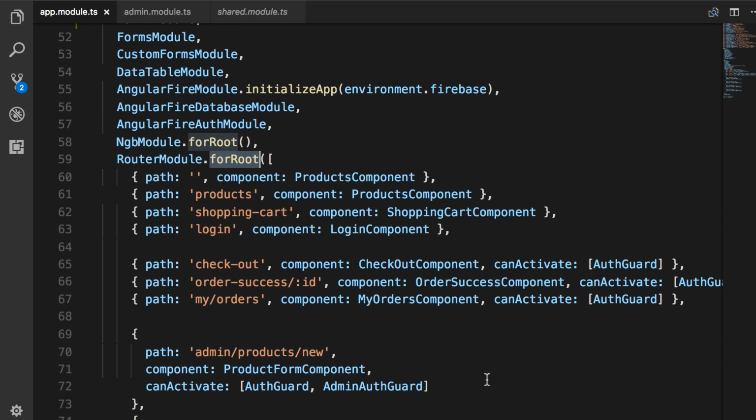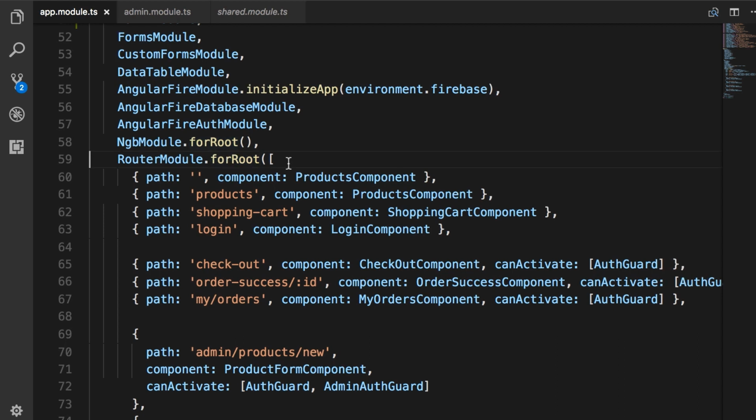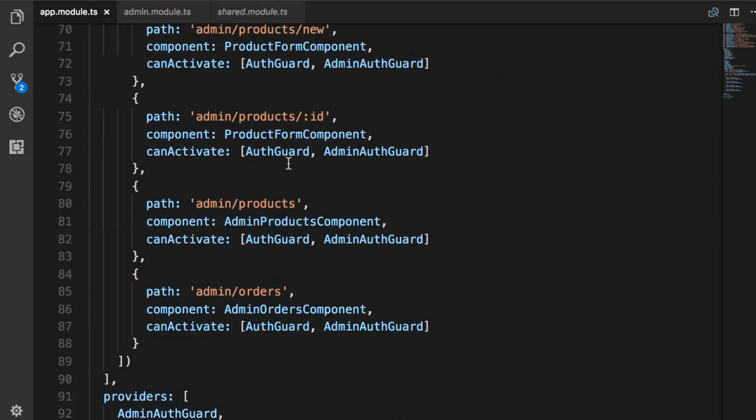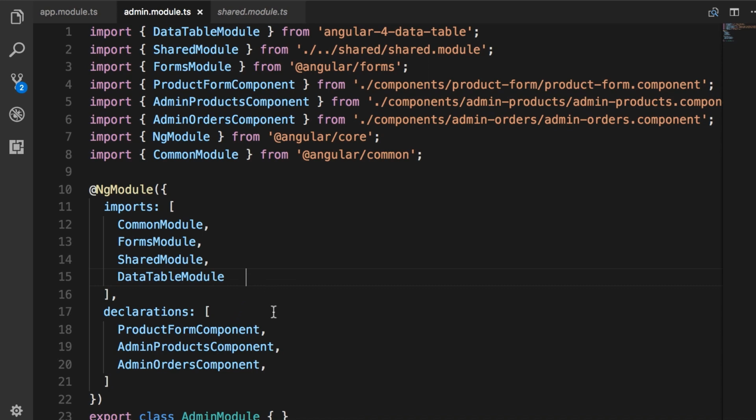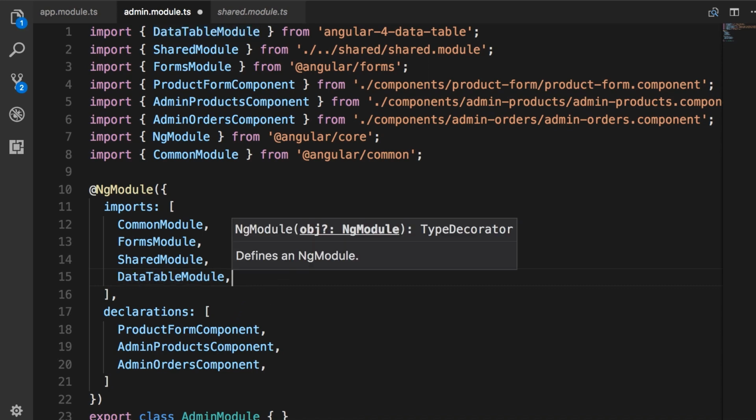We're going to use a similar technique in our admin module, but instead of calling the forRoot method, we're going to call forChild, because we use the forRoot method only for the root module of the application. In any other module which we refer to as a feature module, we should use forChild. So to save time, I'm going to copy this router module and the entire routes array. I'm going to copy it all back to admin module and paste it in the imports array.